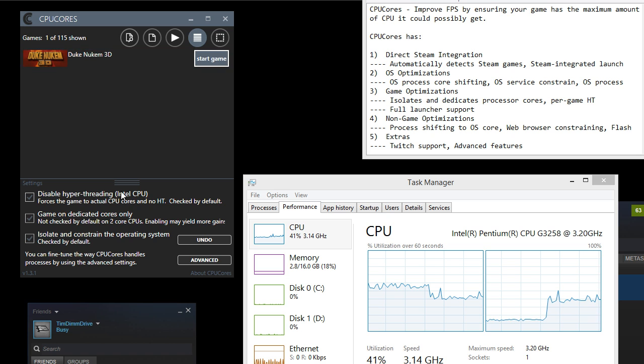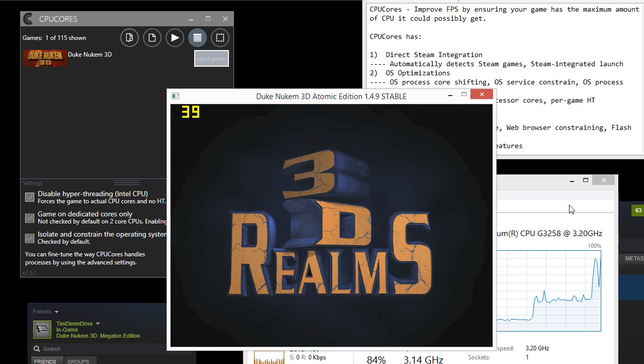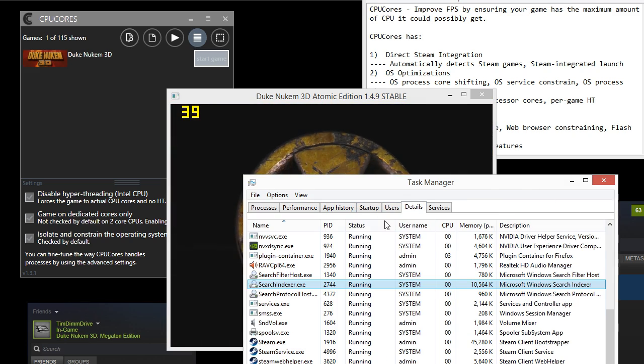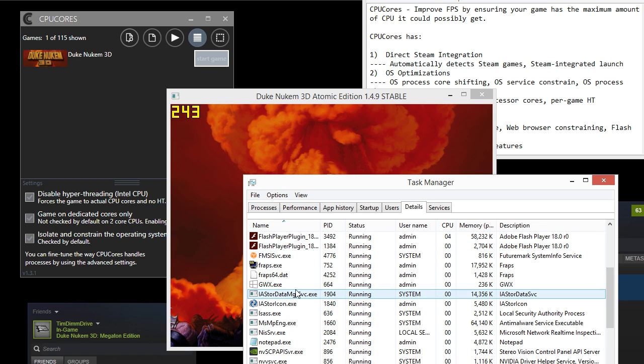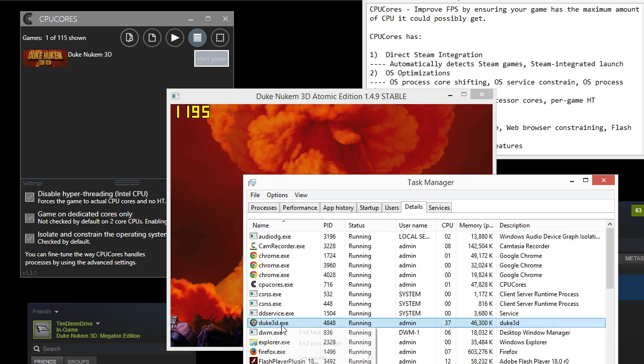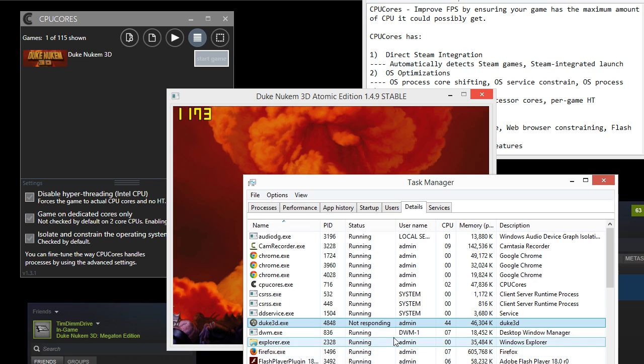So if I start Duke Nukem, dedicated cores only, when Duke Nukem starts, again, we see that it says I'm in-game Duke Nukem. If we go to look at the actual Duke Nukem process, we'll see that CPU Cores is forcing it onto a set processor, processor number one, and that it's never going to allow it to go anywhere but there. And we're just going to go ahead and close this.